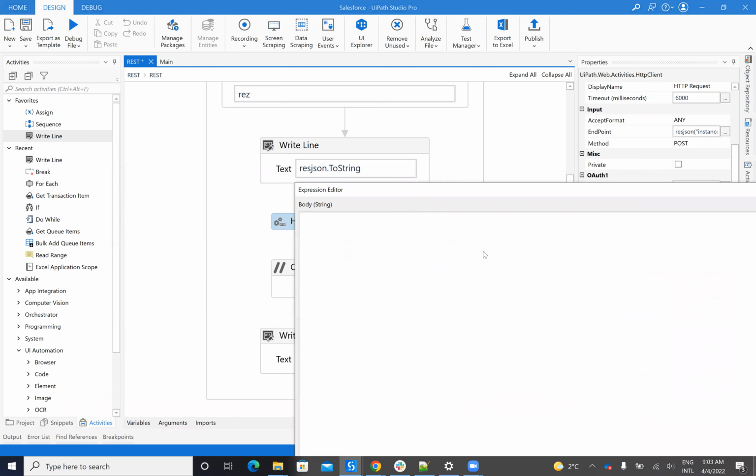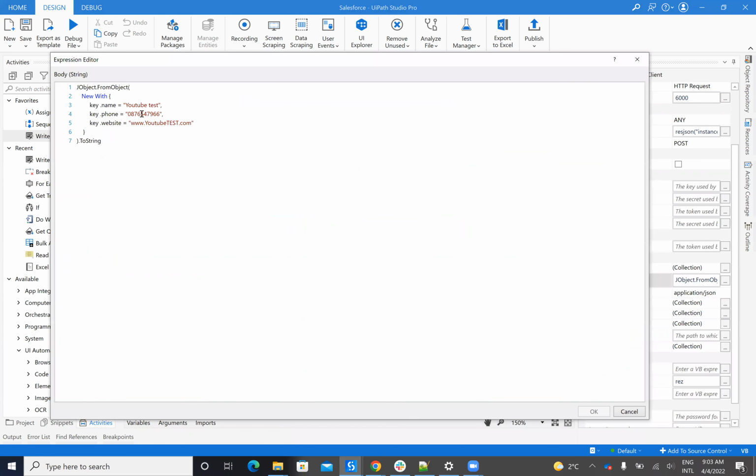And here I have to build a JSON. And here is the build JSON. Let's put here YouTube test 9. YouTube test 9. It's okay. Let's put here another 9. And let's put here a 9. So this is the way how you build the JSON.